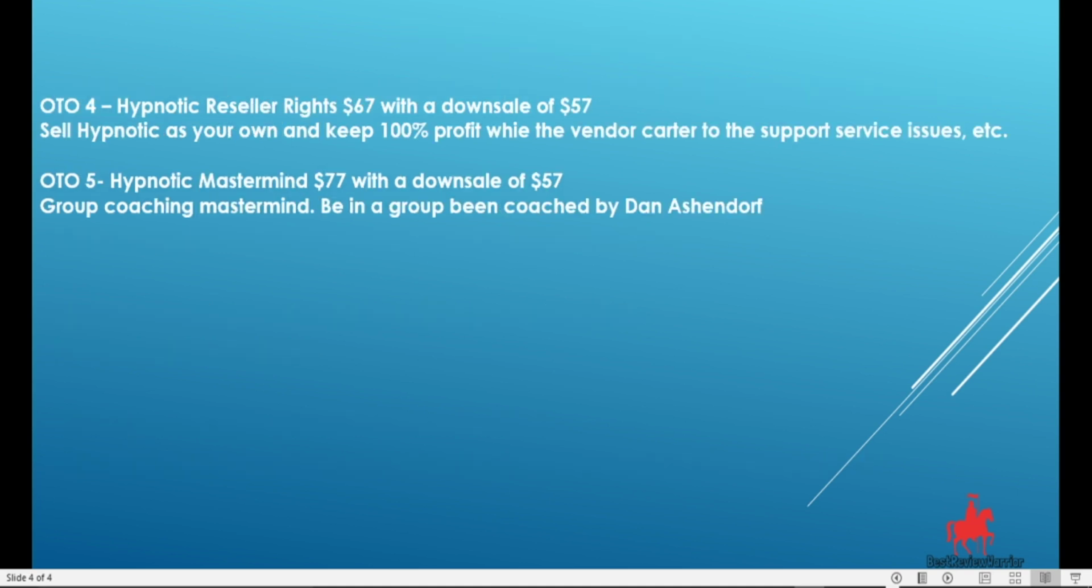Then we have the OTO4, which is the Hypnotic Reseller Rights, and it's going for $67 with a downsale of $57. Here you sell Hypnotic as your own and keep 100% profit of whatever sales you make across the funnel, while the vendor caters to the support service issues and making sure that the product continues to run. Then we have the OTO5, which is the Hypnotic Mastermind. It's going for $77 with a downsale of $57. Here you'll be in the group that is coached by Dan Hashadov. And Dan Hashadov has made over 7 figures in his internet marketing business.